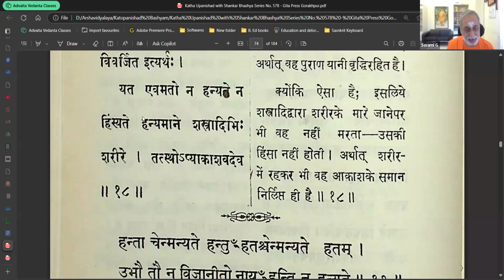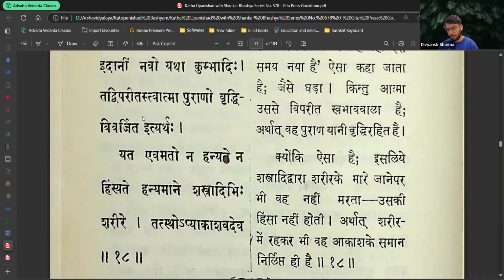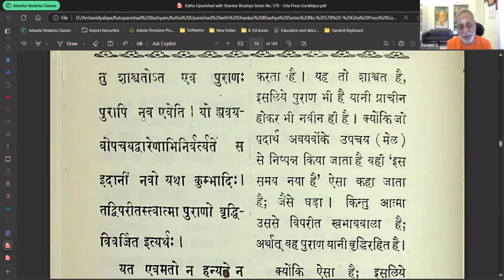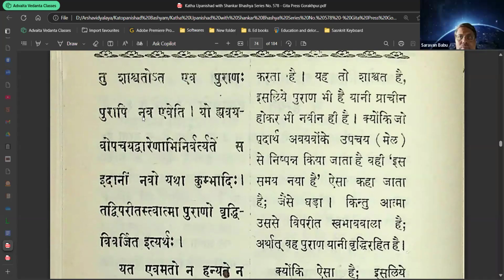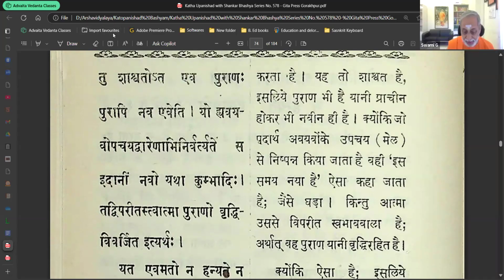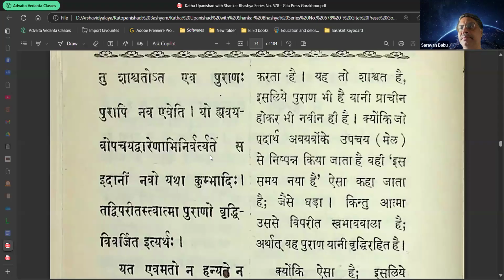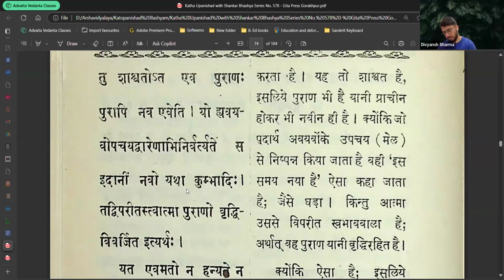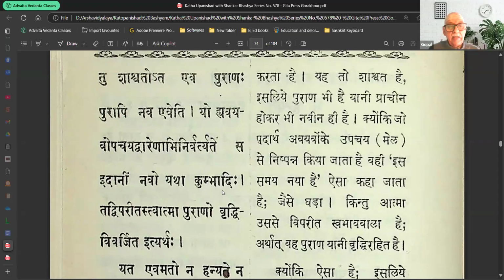Atayeva Puranaha, Purapi Nava Eveti. Both it can be called Pura and Nava. Yohi Avayavaha Apachaya Dwarena Abhinirvartyate, Idanim Nava, Kumbhadi. Kumbha is a jar or a container.